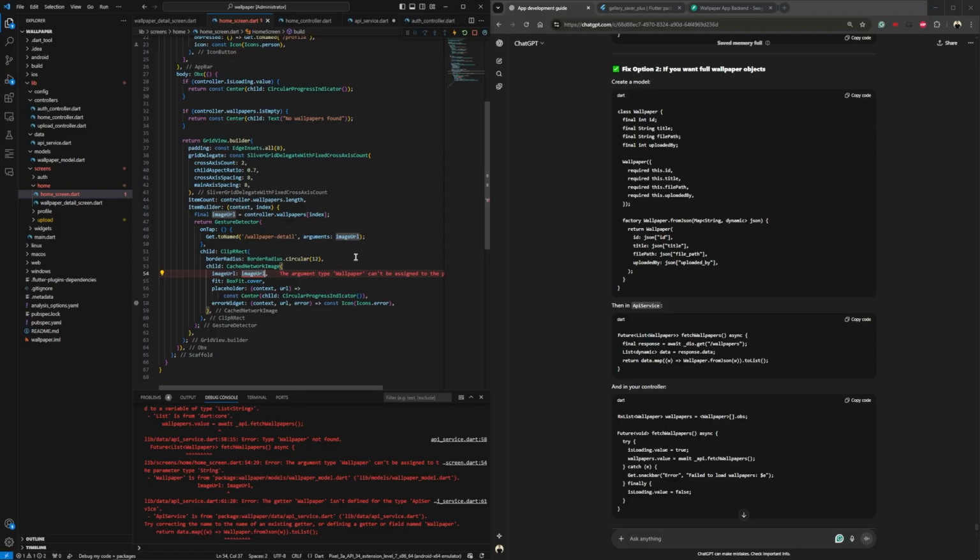Now the image URL was currently a string, but it is now a type of wallpaper object. So I'll just rename it to wallpaper, or the best approach I think is to make it model, and from the model I'll just get the file path.